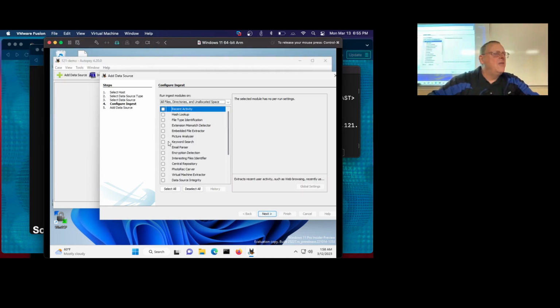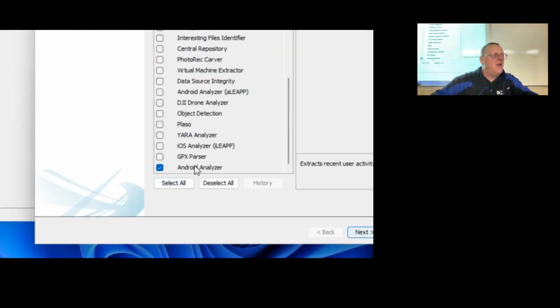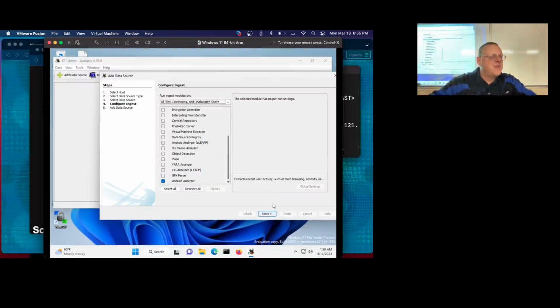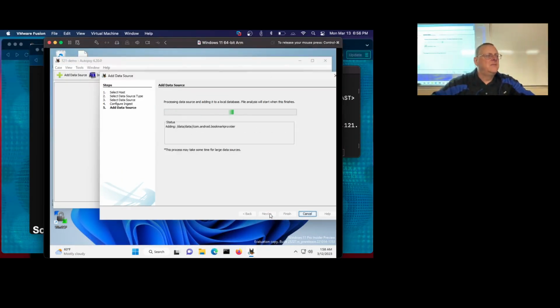And now, I've already done it on this one. I don't want to do any of this except the Android analysis. Otherwise, you'll just waste time looking for stuff like Windows registry in there that is not there. All that I care about is Android Analyzer. And then next. And it will now read all those files from the phone and pick out the Android data it can recognize.